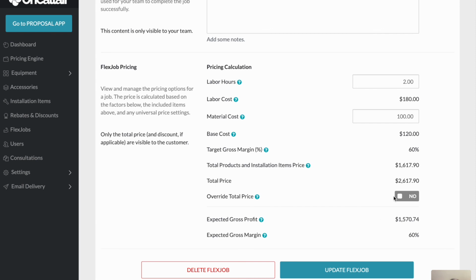The one key thing to understand about overriding the price of the FlexJob itself is that once you override the price, you cannot dynamically add new products or installation items during the build process. This is because we want to avoid a potential mistake where somebody overrides the price. As an admin, you set a price of $3,000. When you're overriding it, you're basically telling the system, this is the price that I want.